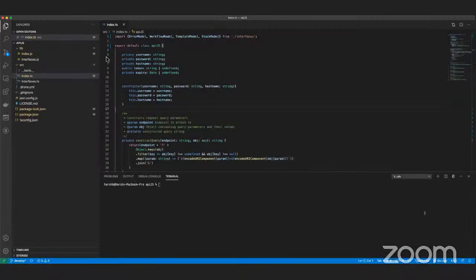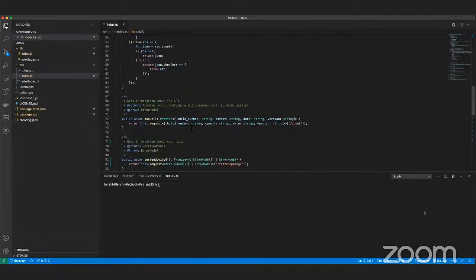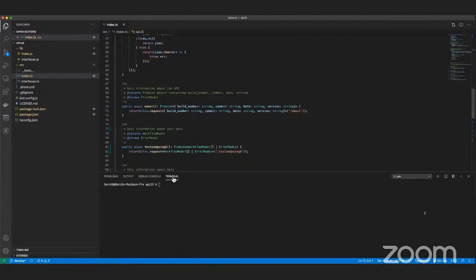Cool. Yeah, it's a weird TypeScript question. So I have this basic API wrapper around an API that exists, right? And it's fine, except when I do npm run build, it works.